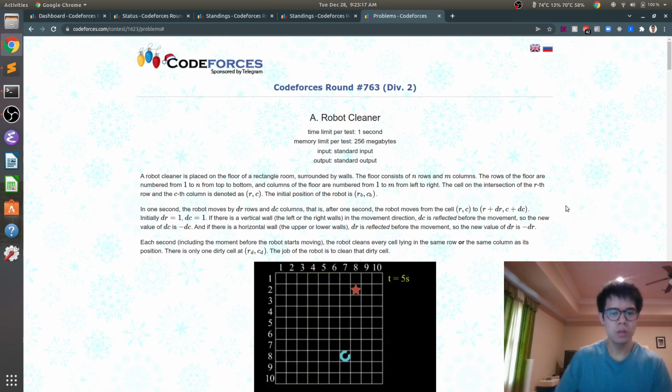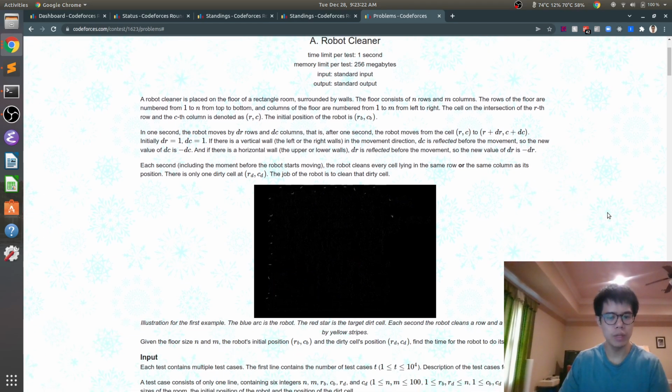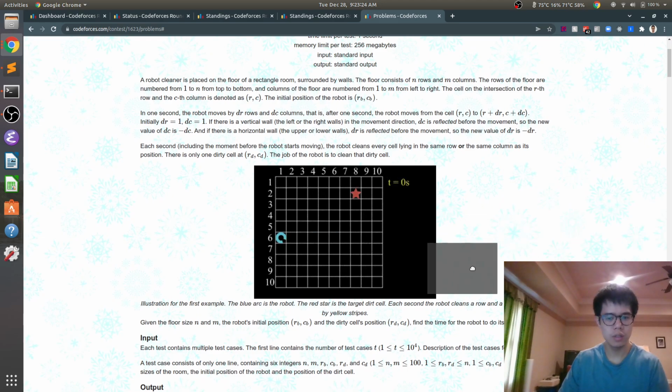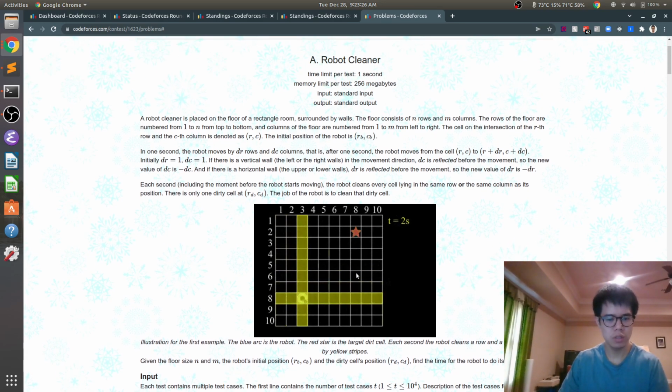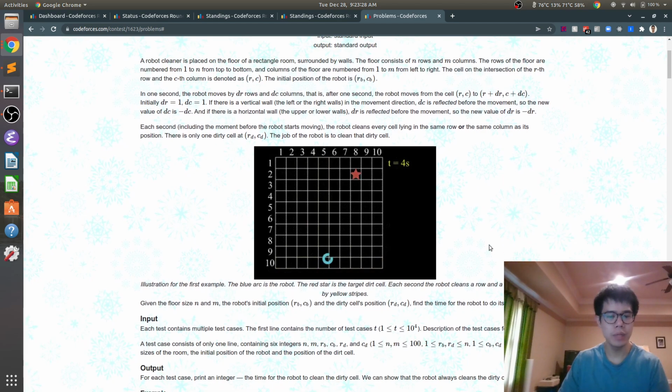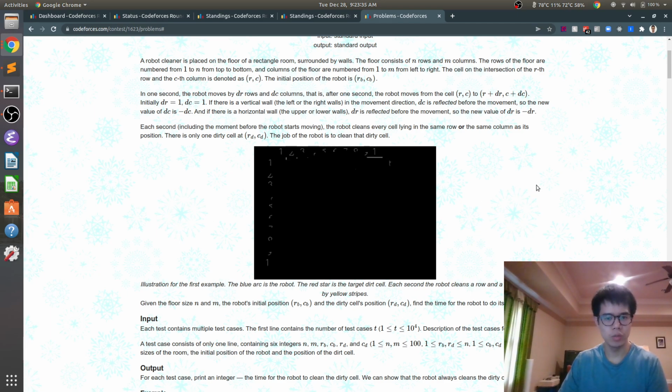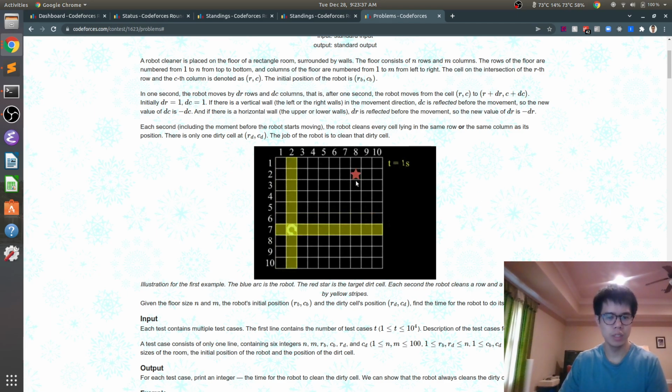Hey, all right, let's talk about these problems. And let's start from problem A. Now the site is working, so this GIF actually works, and it's pretty nice. Basically, yeah, you've got a robot. It does this kind of diagonal movement, bouncing around, and you want to know the first time it'll be in the same row or column as the dirty cell.